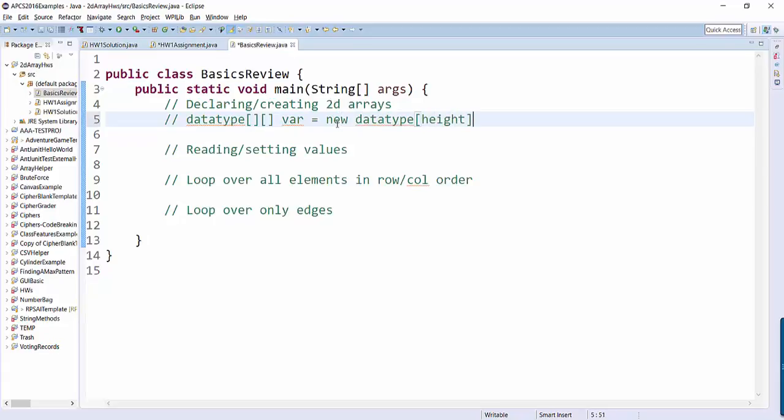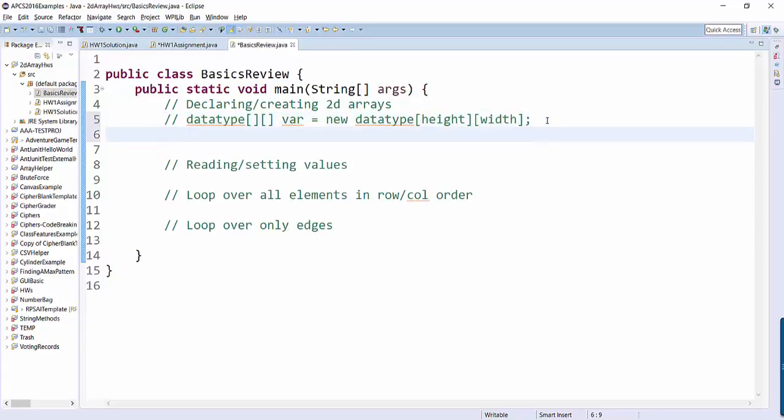what's this going to be, height, width, which is the same thing as the number of rows and the number of columns. We will consistently be using the convention that the first index here gives us a row number and the second index gives us a column number. Okay, so what does this look like in practice?